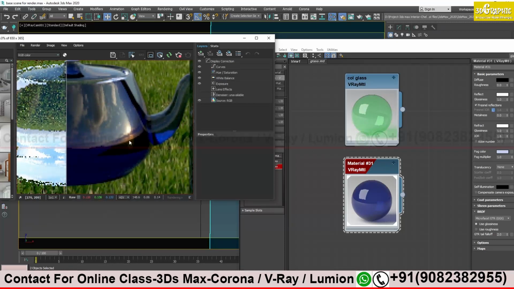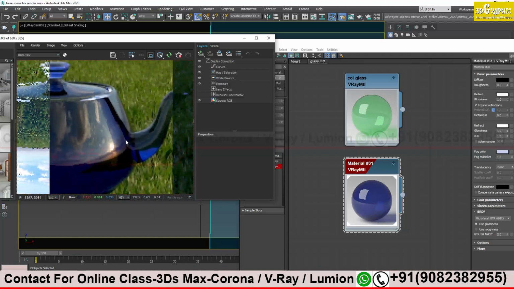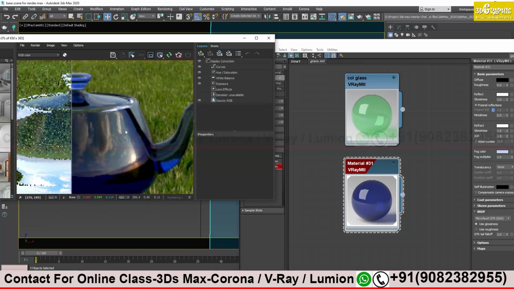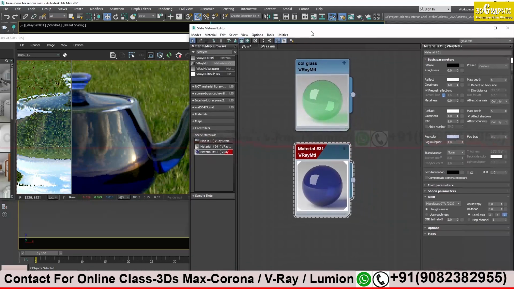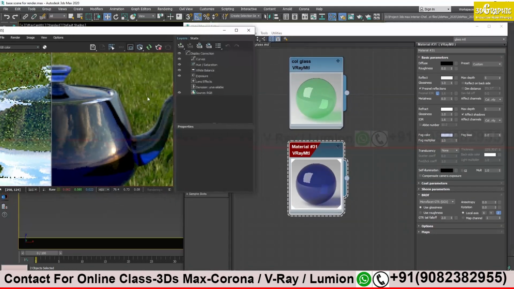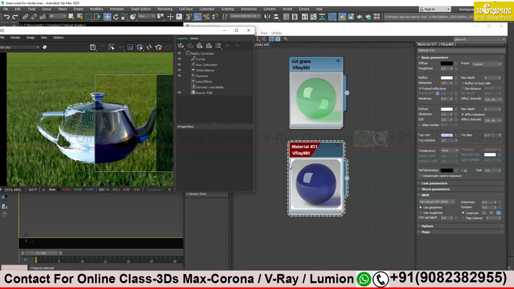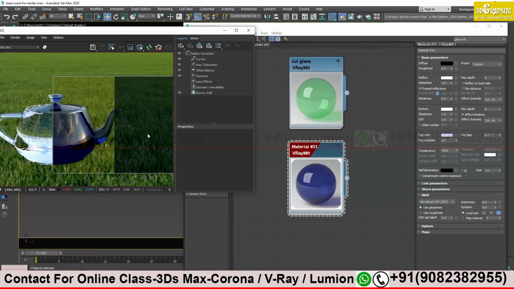Yeah, correct. You can see the reflection, but when light goes inside this object, you're not able to see the other side, no? Yes, sir. Now how to make it a thin glass, because it should not be like this, no? My glass should not be this thick.